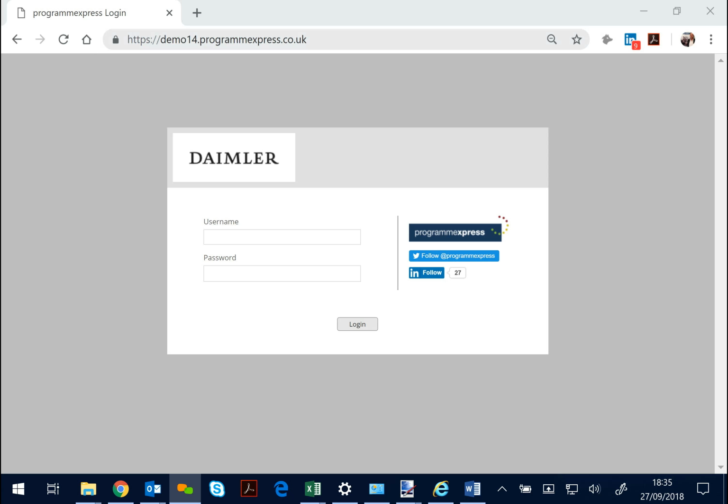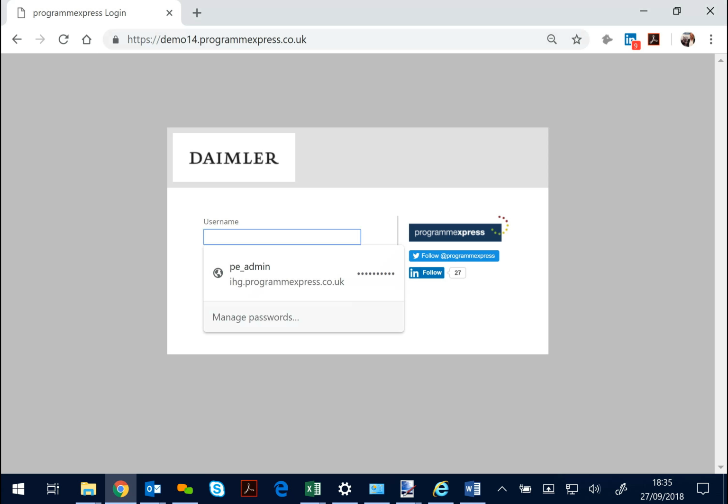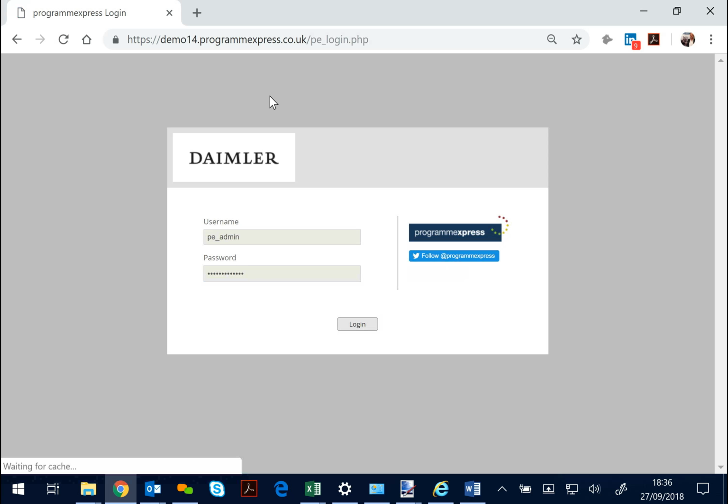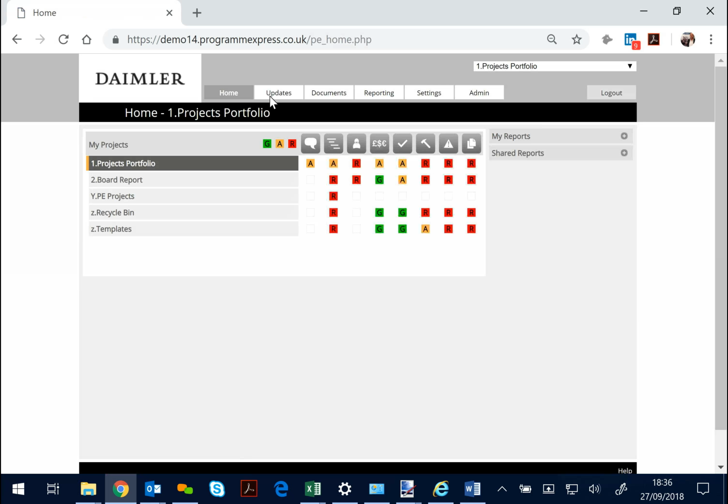ProgrammExpress is web-based, so it would be daimler.programmexpress.co.uk. I'm going to log on very briefly as the administrator, and you can be an administrator, a write access user, or a read-only user. The administrator can see all the projects and has full update access to everything, including all the admin screens.